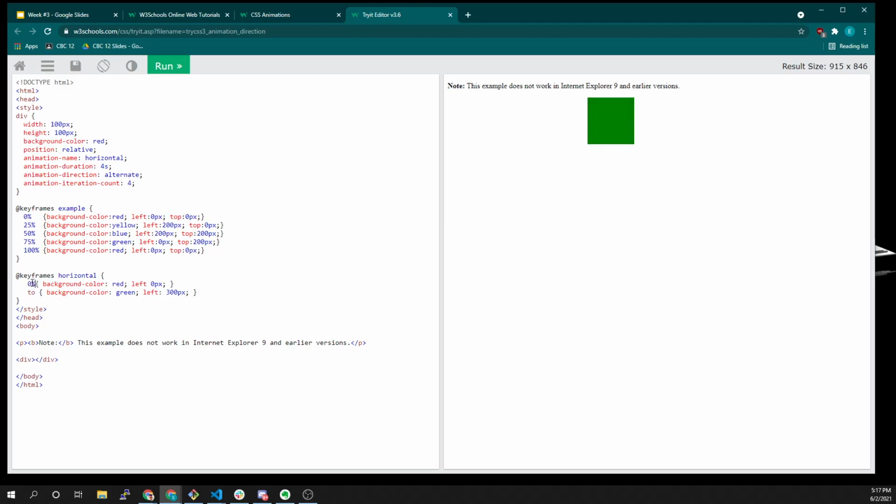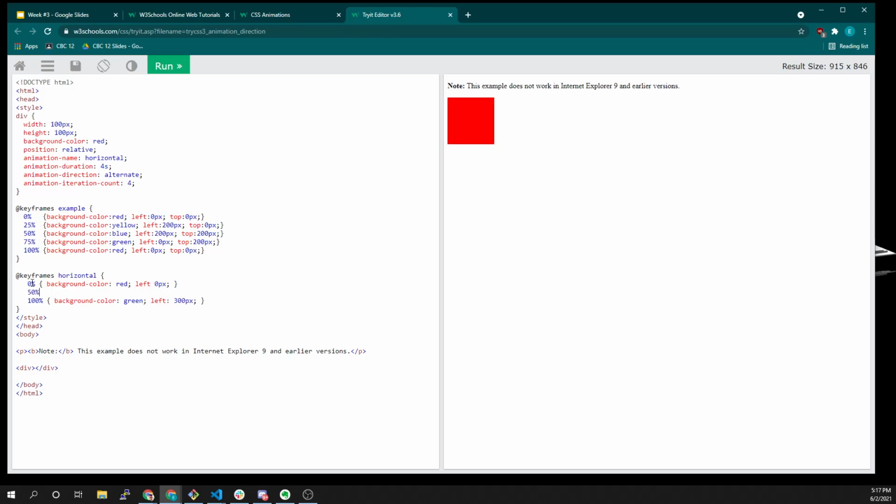Let's play with it the other way. Let's see if we can go back and make this work. 100%, and then let's say 50% is background color blue. Oh, I'm missing the colon there. Left 150px. So let's see if that works more like we want. Except there's a pause there. That's interesting. I wonder why it's pausing. Let's take that out and see if it removes that pause. Yeah, that's much smoother.